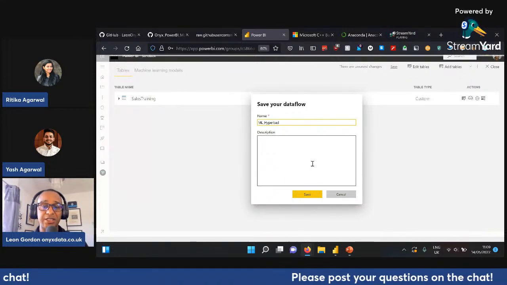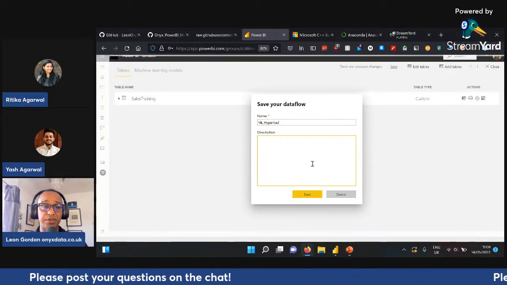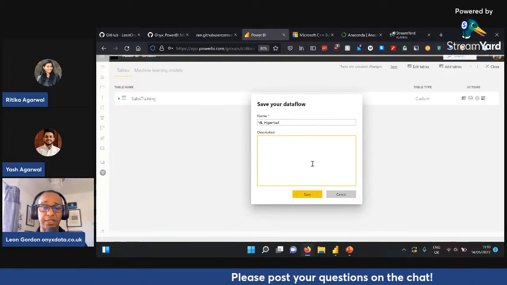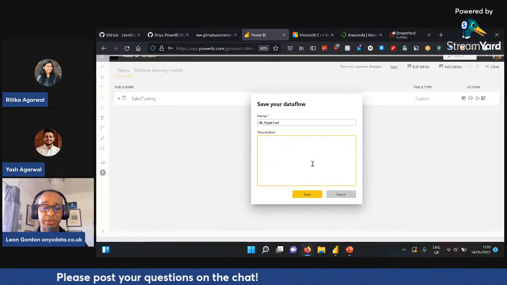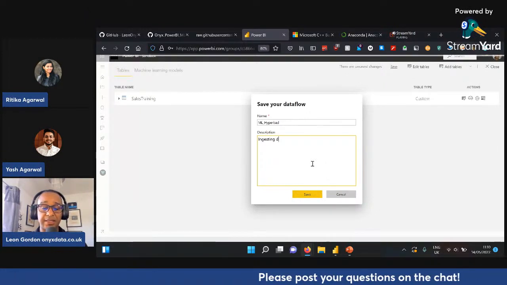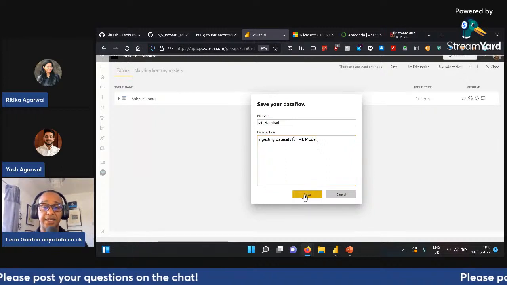And generally, in this instance, you would give a description. So there may be other developers like yourself that are using this in the future, and there may even be business users that are using your data flow. So it's always best practice to give yourself a description here. So for the purposes, I'm going to give a very short description, which is ingesting data sets for ML model. Okay, let's go ahead and select save.